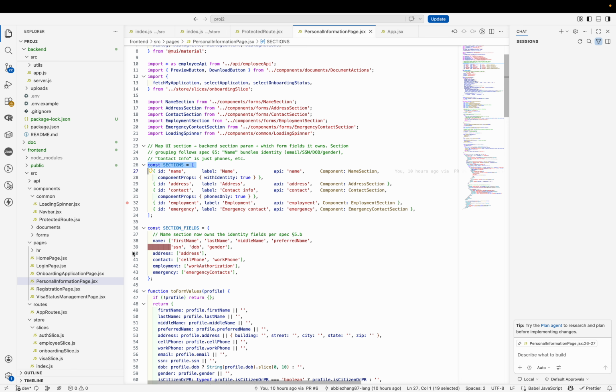Spec 5D. Lines 35 through 43 are the field whitelist for each section. The backend mirrors this exactly, in the employee controller, I think lines 11 through 19. Defense in depth.